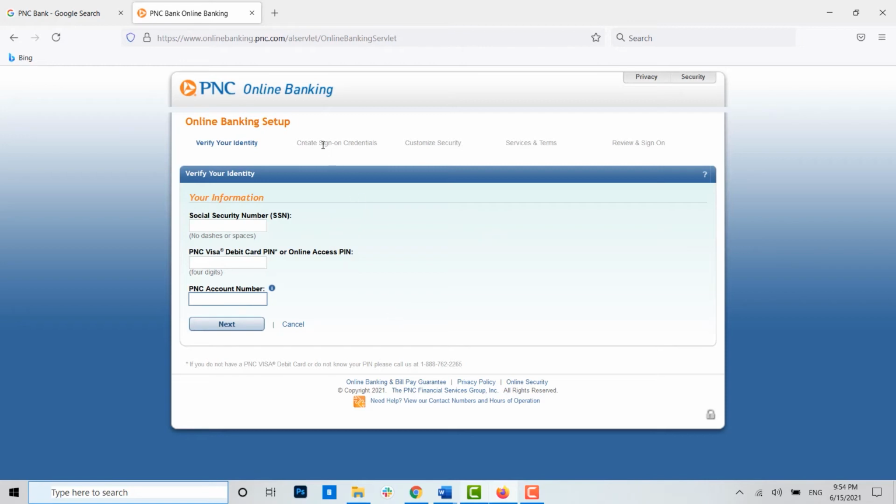At the next step, there is create sign-on credential. Right after providing the details, you will need to have the sign-on credential, that is the user ID and the password. You will get those in this second step. After that, there's custom security. You will need to go through certain security check or the verification process for yourself. There's terms and conditions. You will need to go through all the terms and conditions and the policies of the bank and the services you get.